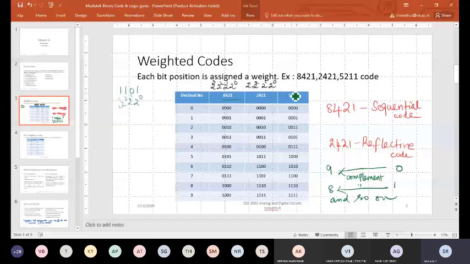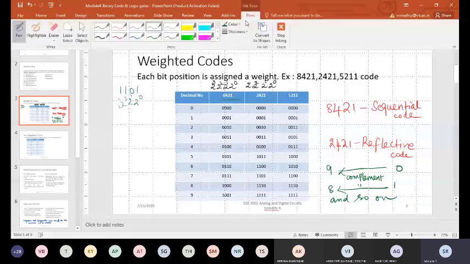But each position is assigned a weight: the 0th position is 1, the first position is 1, the second position has a weight of 2, and the fourth position has a weight of 5. So let us see how we will be representing a decimal number in these categories. As I said, the 8421 code is a normal binary code. So I will be representing it here.